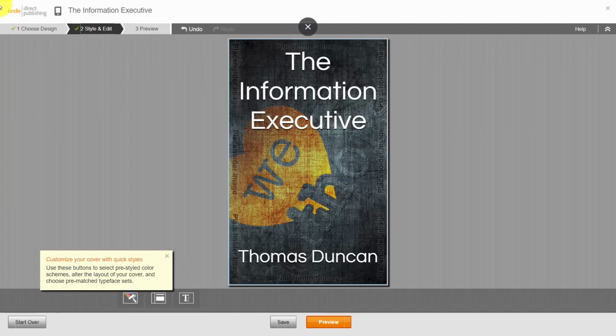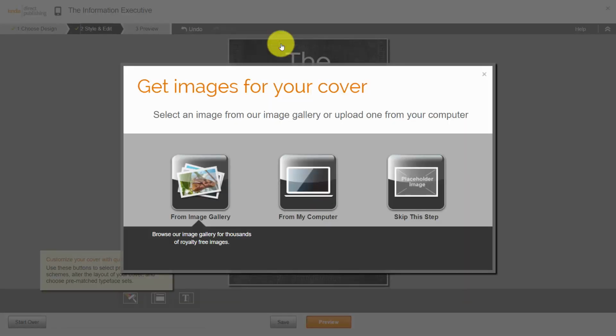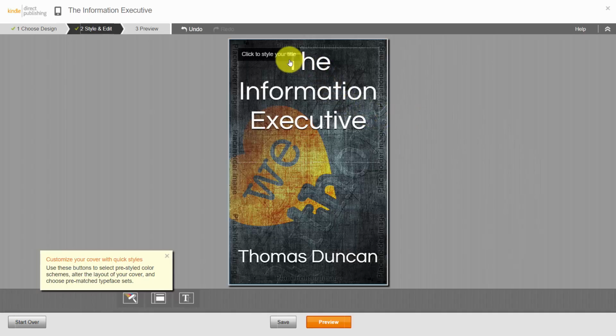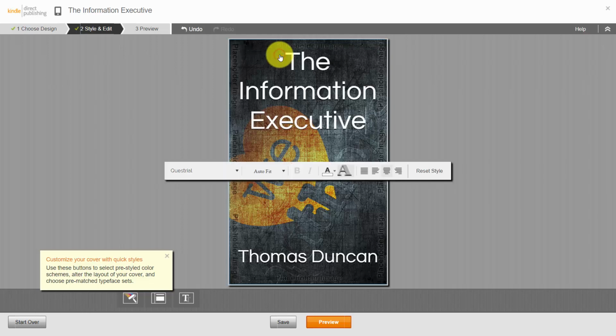For example, if we need to change the image, we can click to change the title, and we can click here to change the image in the background. We can choose from the image gallery here or from our personal computer. If we want to change the title or the style, we can do that by clicking here. And all we'll need to do is change the font as we see it.